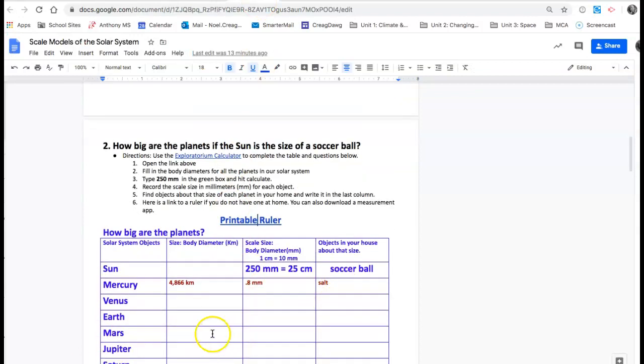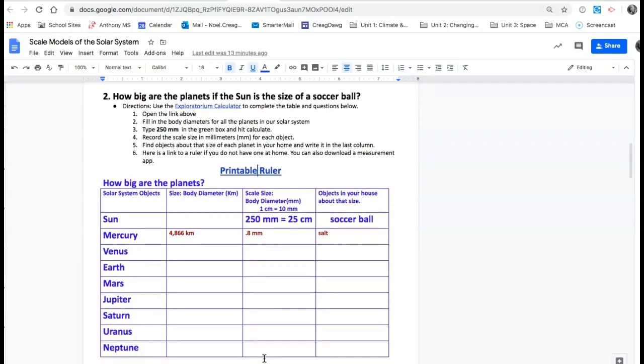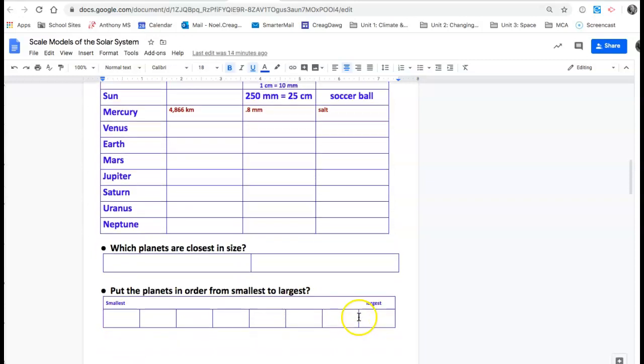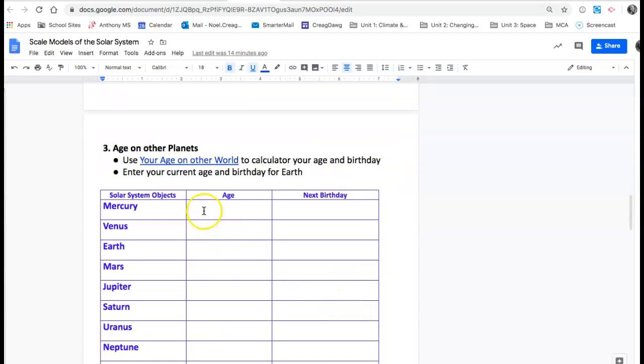So you're going to do the same thing for all your other planets. Write in the actual diameters and then the scale diameters there. And then you're going to answer two questions. Which two planets are about the same size? Either use your scale numbers or your actual diameters, and then put them in order from smallest to largest. So these are the two tasks you have to do. The next one, your age on other planets.